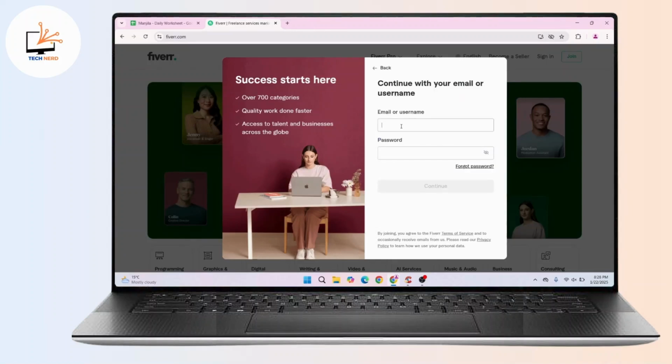So here type in your email or username associated with your account, and under that type in your correct password associated with your account. In case you forgot your password, there is a link provided right here that says forget password. Click on it, follow the on-screen instructions, and that's going to help you recover your password.